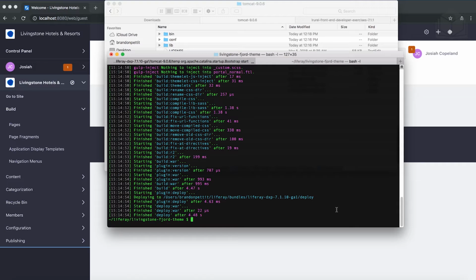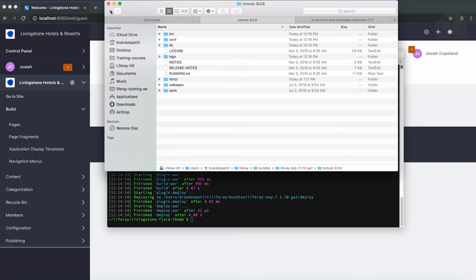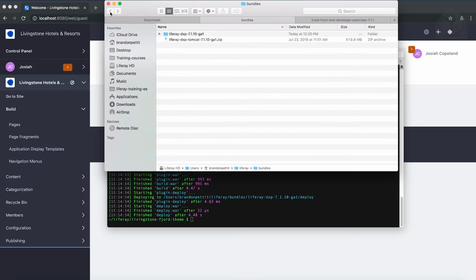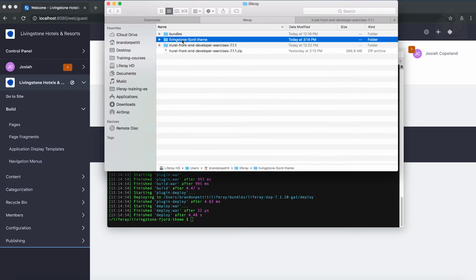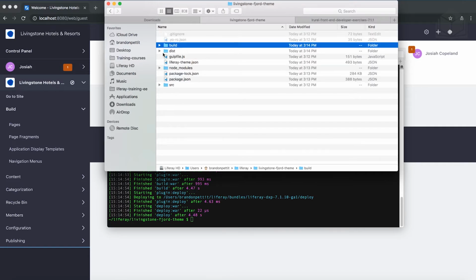In our theme, we'll actually see the build folder. If I come back up here and go back to user home Liferay, we'll see our Livingston Fjord theme, and we'll see our build folder, which will contain all the base theme files. So again, in real practice for your own custom themes, you'll want to take the folders and files from the base theme, place them into source, and that's where we're going to have all of our customizations.